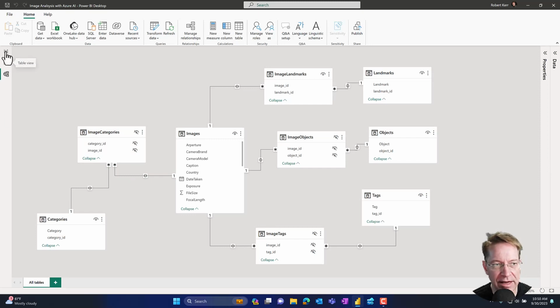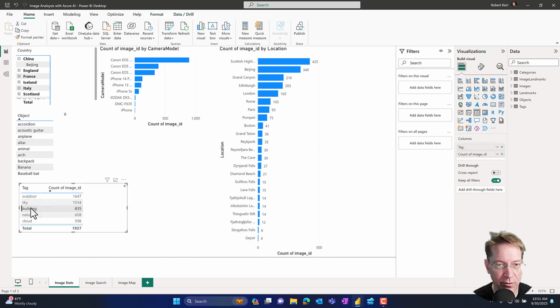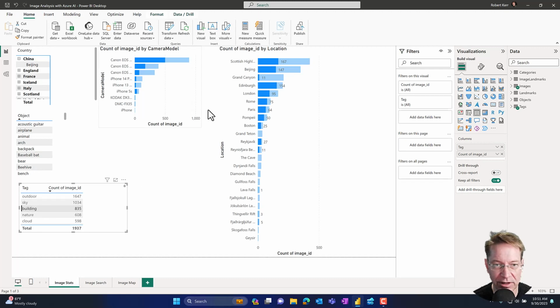So let's take a look at the actual Power BI visuals. So this first tab is very descriptive. It has image stats telling me how many images I have from various places. And you can see on the left-hand side here, I have objects found within the image by Azure AI, and I have tags that Azure AI applied as well. So one of the tags is buildings. So if I wanted to see where did I take pictures of buildings, I can see Scotland, Beijing, Paris, Pompeii, and it kind of counts how many images in each location have a building in them.